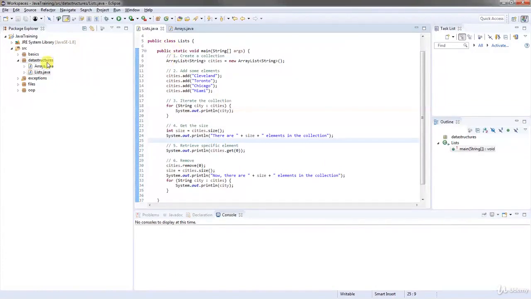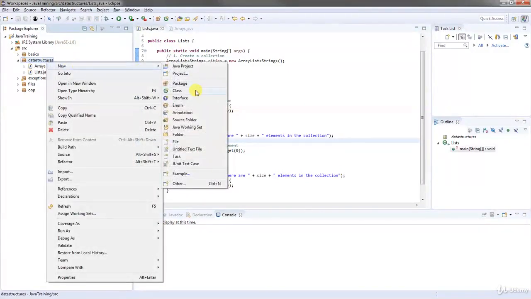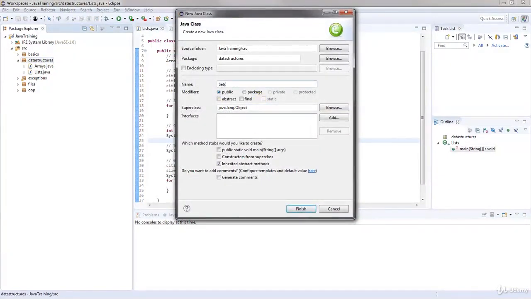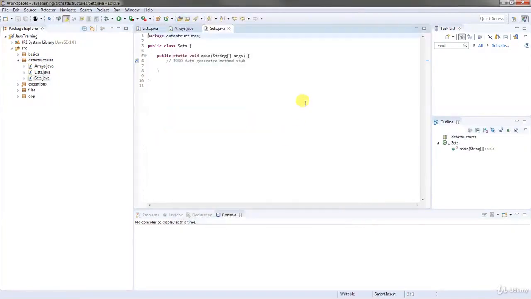So let's create a new class, call it Sets. We'll give it a main. Okay, so the first thing is to define the collection once again. We're going to say this is a HashSet. HashSet is going to be random order of String. We'll call it animals just for the sake of demo, equals new HashSet String, empty constructor.